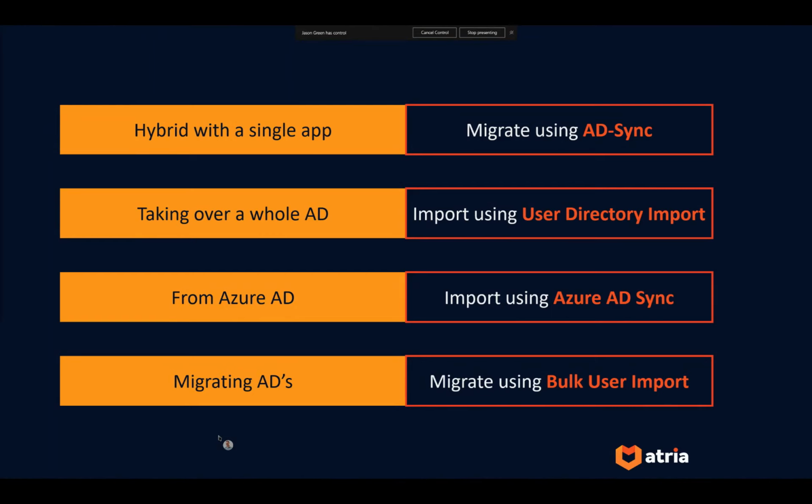The third scenario is where you might have a cloud-only customer or where Active Directory is your cleanest source of user data, and we'll show you how you can import using Azure AD Sync. Our fourth scenario is where a customer might be leaving their existing Active Directory, moving entirely to your platform, and we'll run you through the bulk user import for this one.